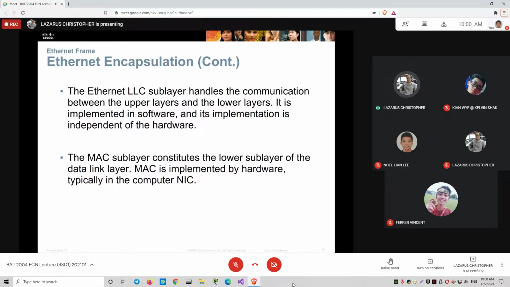Typically, when we think about hardware at this data link layer, it is the network interface card. We have the network interface card at the end devices, and we have the network interface card at the interface of a router. But typically on a switch, we do not have to put any address at the port.